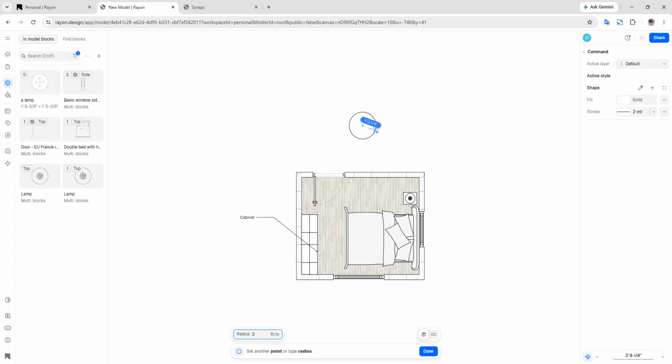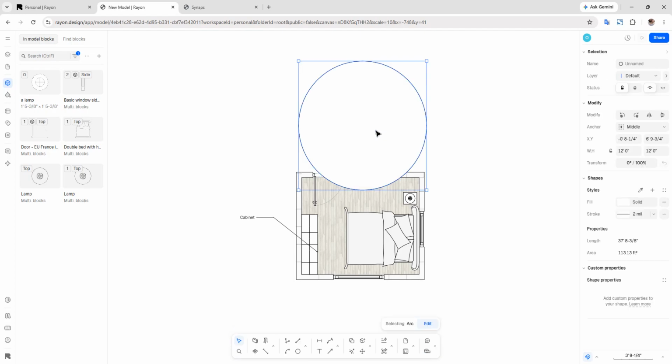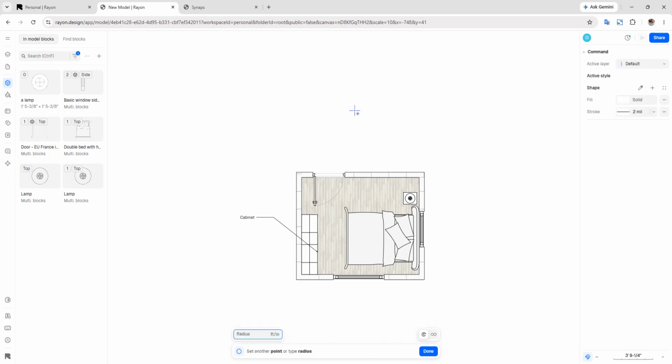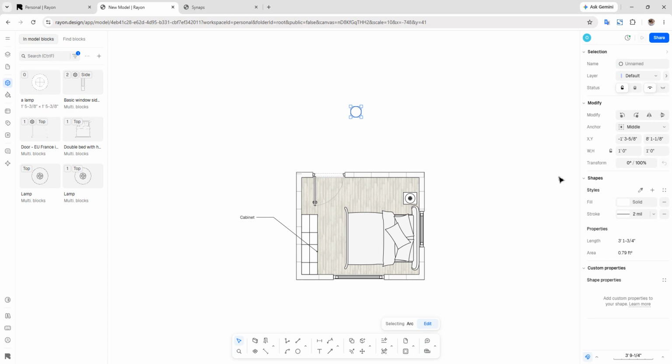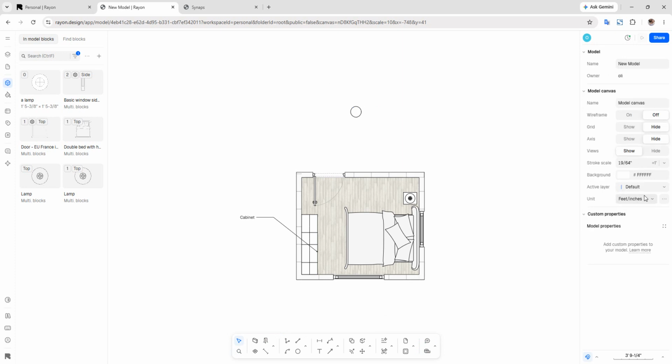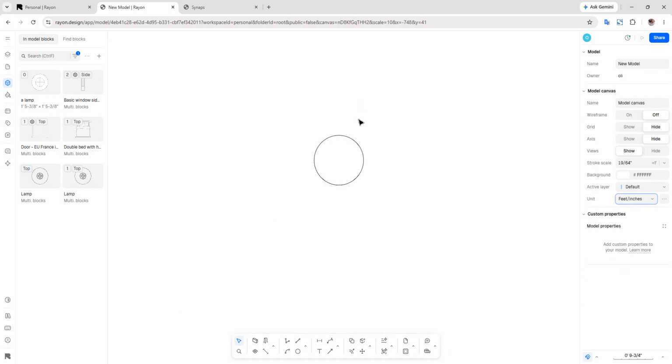So I want to make it 1 feet. No, radius won't be 1 feet. It should be radius of 6 inches. Oh, sorry, 6 feet. That is the problem. I told you that it usually takes feet. So if you want to change it to millimeter or something, you can use these units. Or you may go for the inches system, but I won't recommend this.